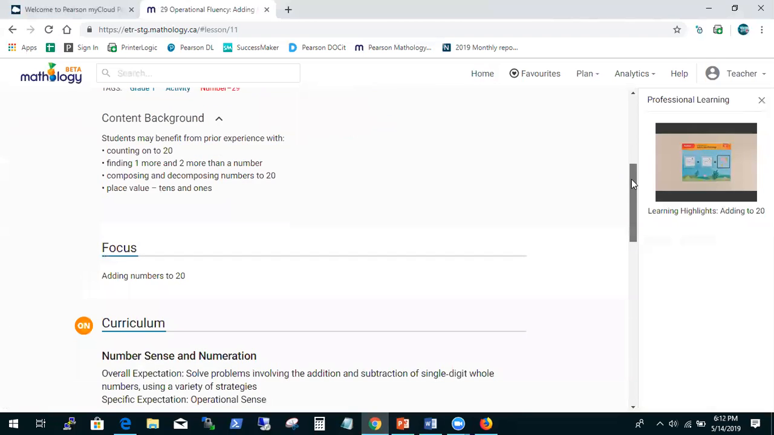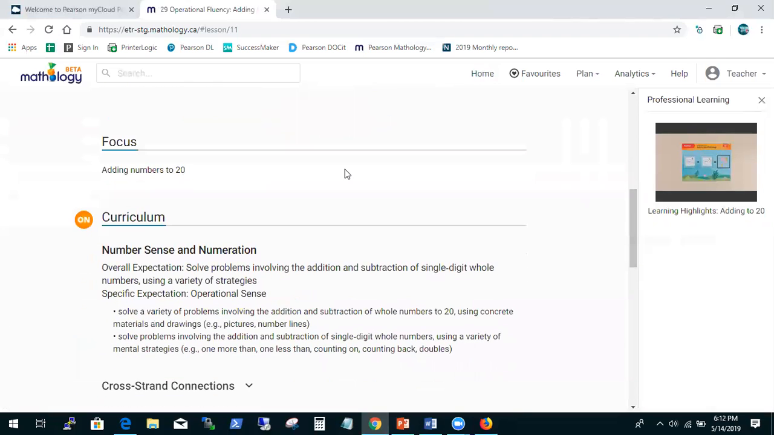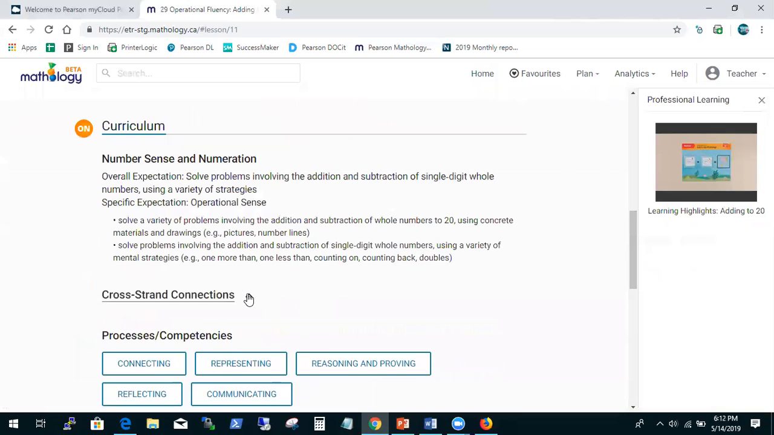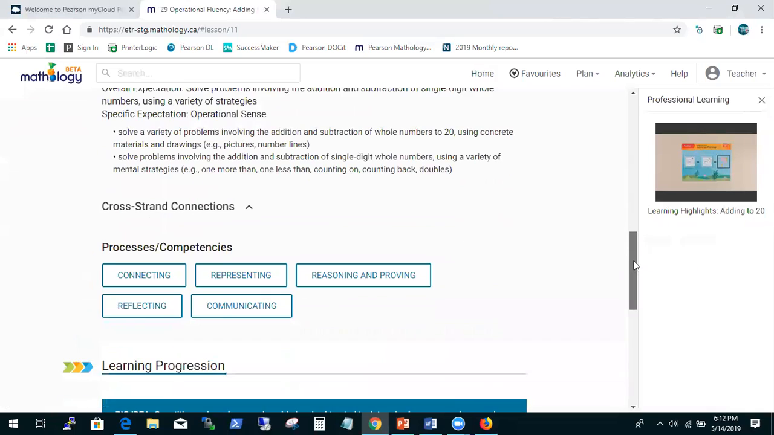the math focus that this particular activity is targeting, and the link to your specific provincial curriculum. So again, if you were in Alberta or British Columbia or Northwest Territories, you would see your specific curriculum connections show up here. You would also see any cross-curricular connections. If there were any connections to other strands, they would appear.